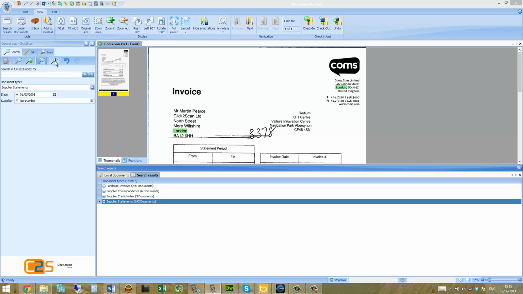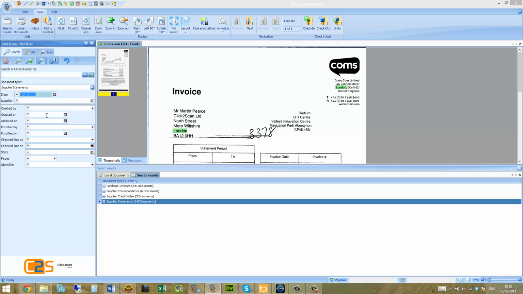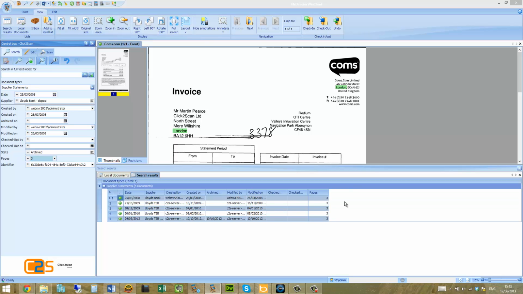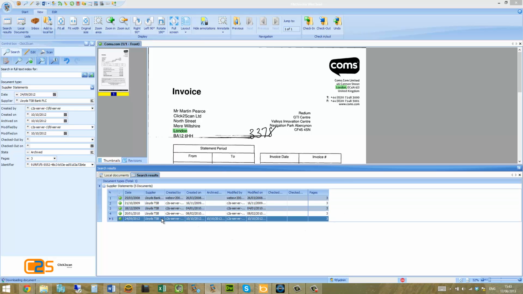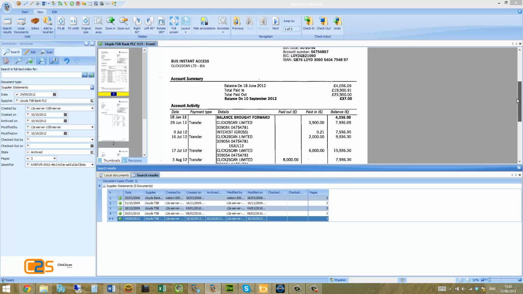The final search, which is useful for auditing, is the info search. If we click on this, we now have a big bunch of options appear, and these are more what we call meta information, things like the date it was created on, who it was created by. So if we said that we only want to find 3-page documents in the supplier statements, if I click search, then I can find all of these statements here, which are 3-page documents.